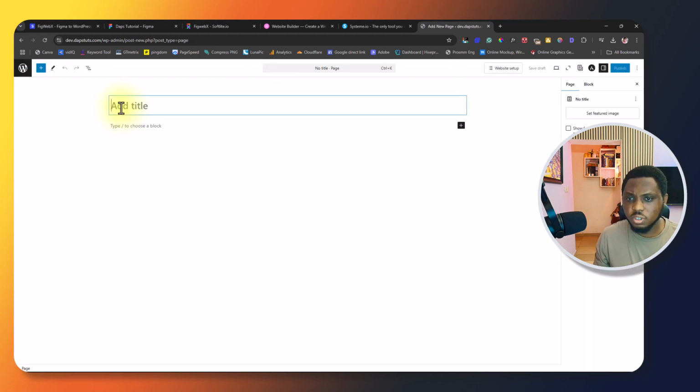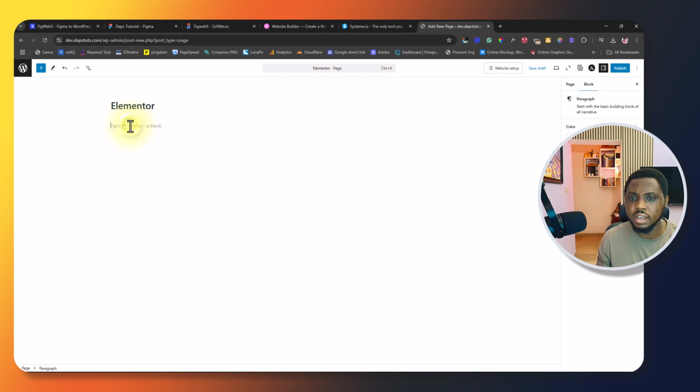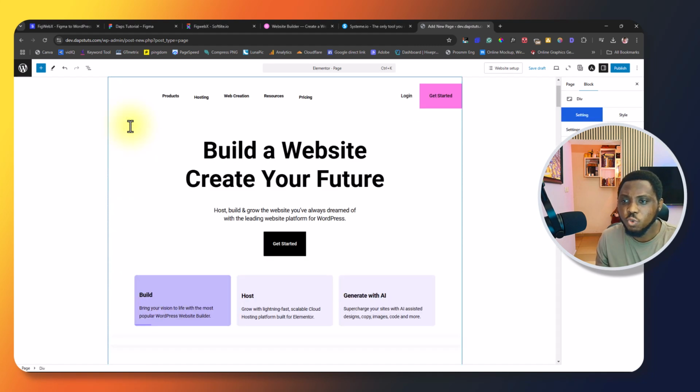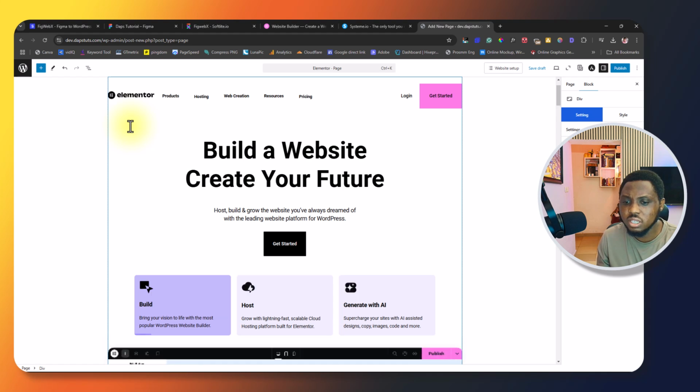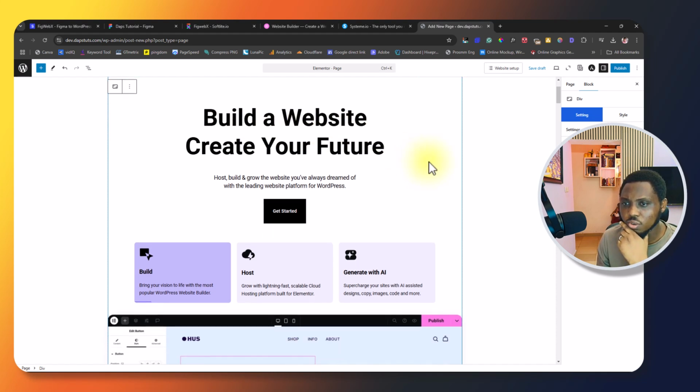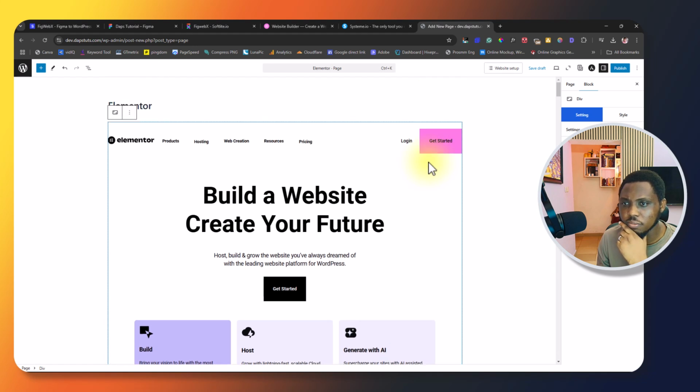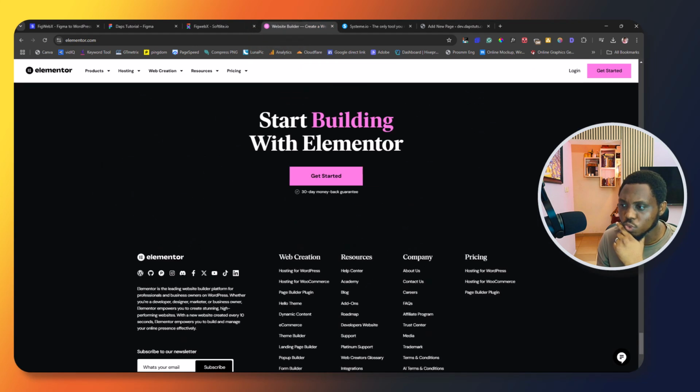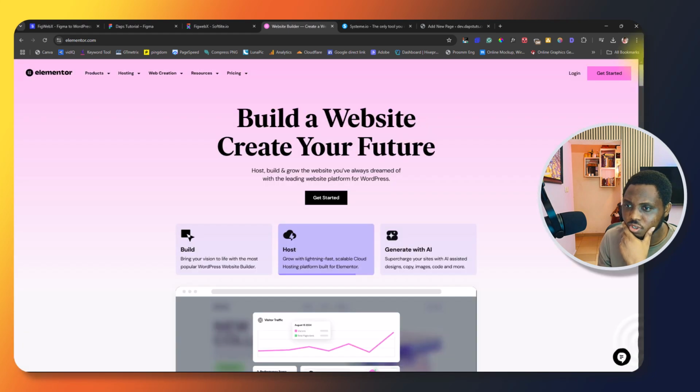Okay, so this is Gutenberg here. Now I can just call this Elementor, right? And then I can just paste what I've copied from FigWebEx, and you can see we now have the Elementor page here inside of Gutenberg. Oh, this is amazing. Let's check what we have inside of Elementor.